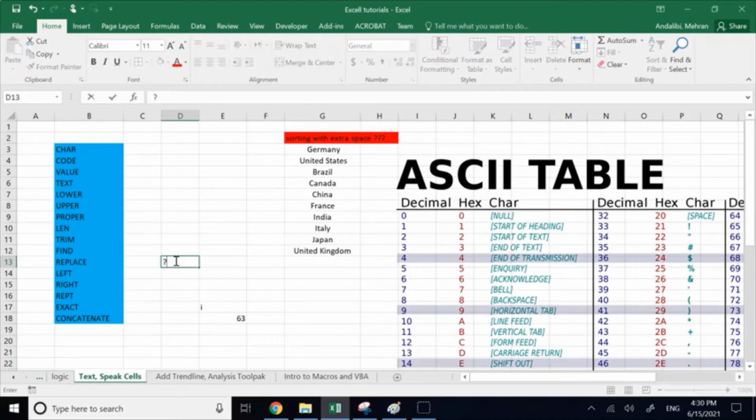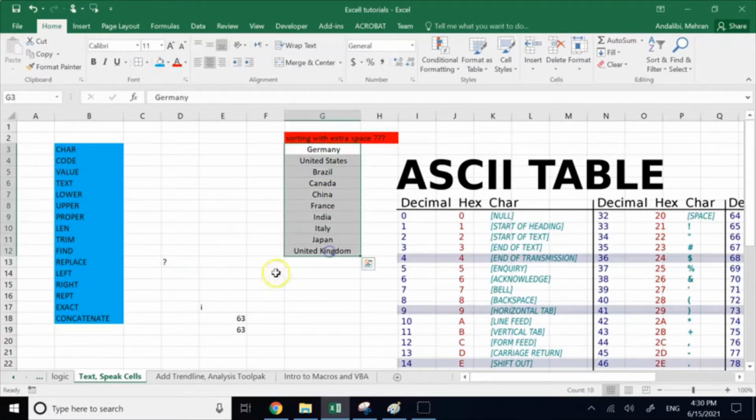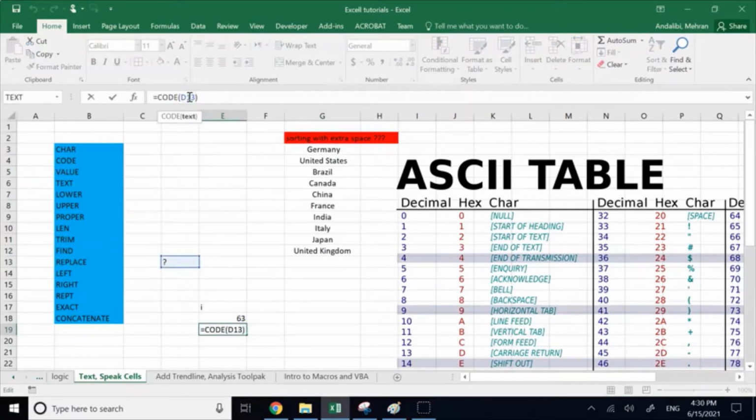Now you might say, what if I just type the question mark like here? If I say, what is the code of this, is that going to work? Yes. So there is a difference. If the text you are typing is already typed in a cell, then when you refer to it in a function, it already knows it is a text.